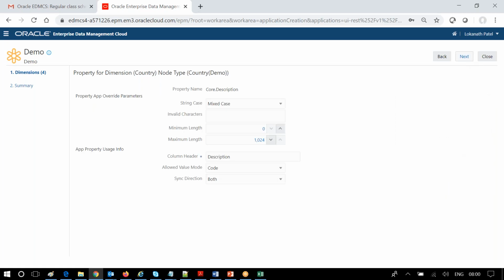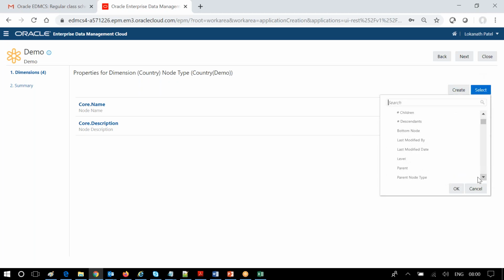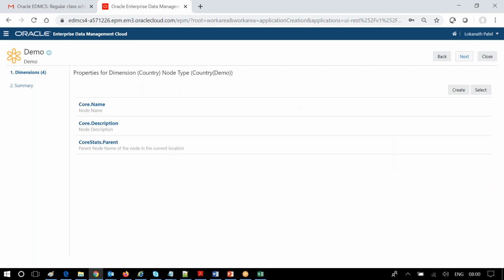Description, select parent. Okay, now I'm done with your node type configuration.